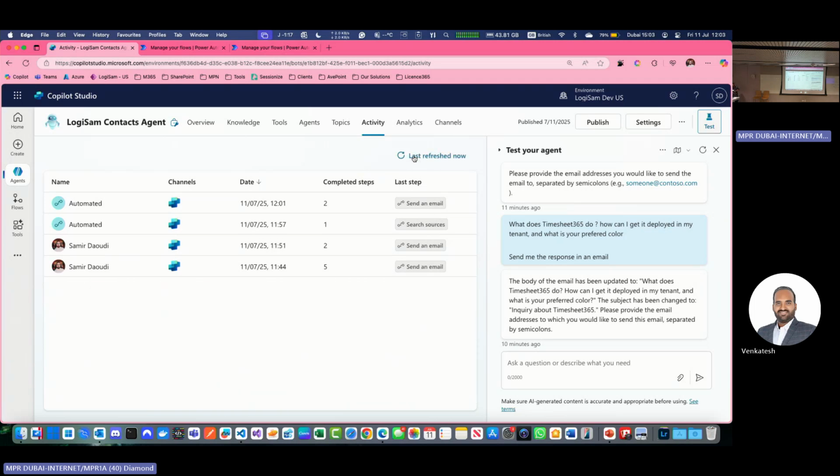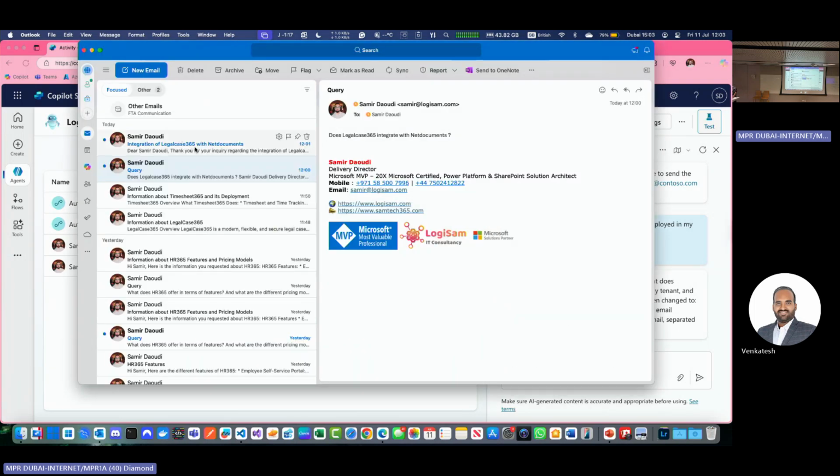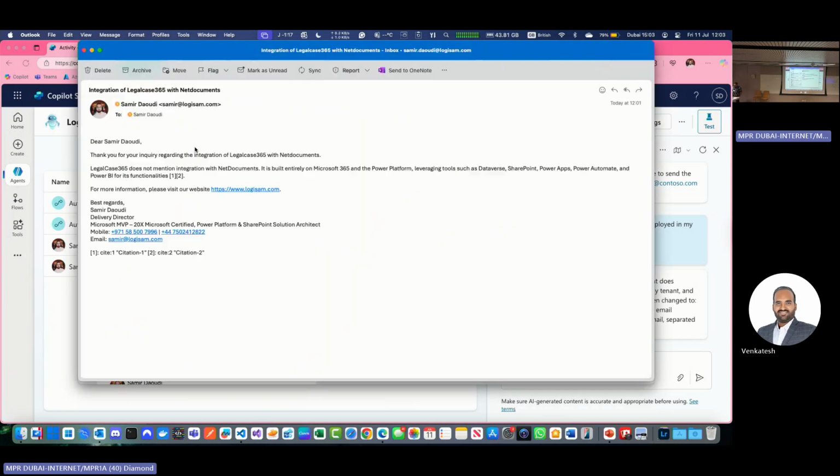So the second run, now, as you can see, automated run, 2 steps, and they want to send an email. Now let's have a look at the email I got. The subject comes with integration with legal case, dear, then the name of the person. Thank you for your inquiry, blah, blah, blah. And it kept this citation here. I need to do something about that. But it gave me the answer. And then at the end, it added, if you want to know more, click here to know more.